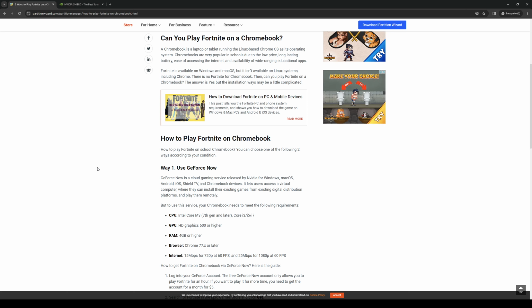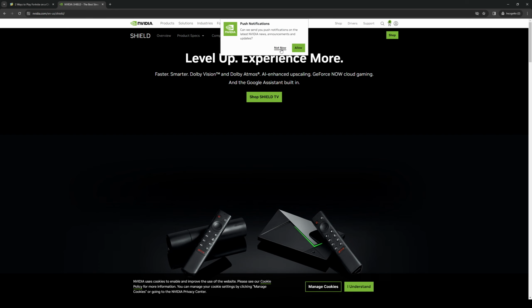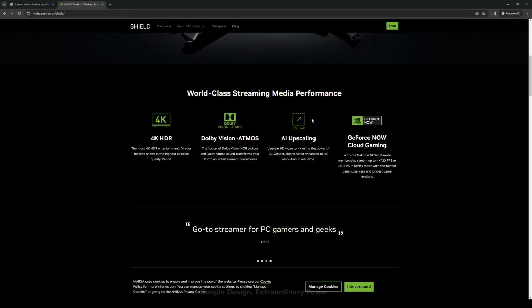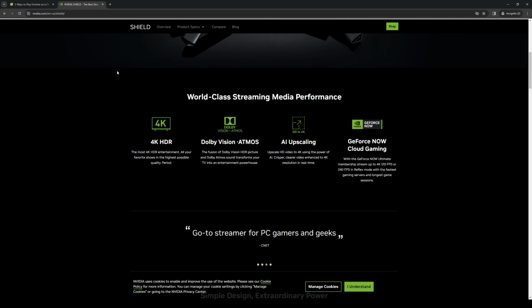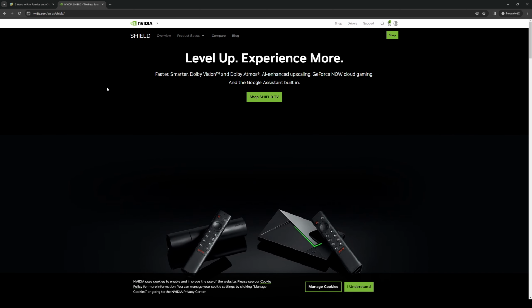So method 1 requires you to use a streaming service called GeForce Shield or GeForce Now. And actually it's called NVIDIA Shield if we're going to get technical. And to show you guys what I mean, here's what it looks like. And the way it works is it actually uses your PCs at home to run Fortnite, but uses this application to broadcast that image or the game onto whatever device you're on. So in this case, we're at school, we're using Chromebooks.